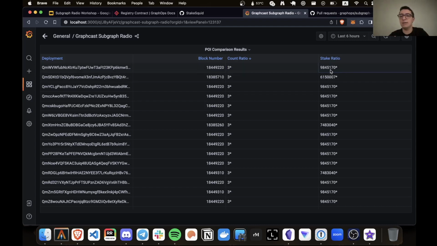And the same goes for the stake. This is the combined stake of the three indexers that have attested to this POI, and since our own stake is there, that's why we see a star.